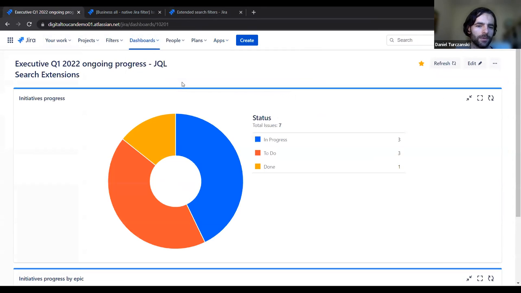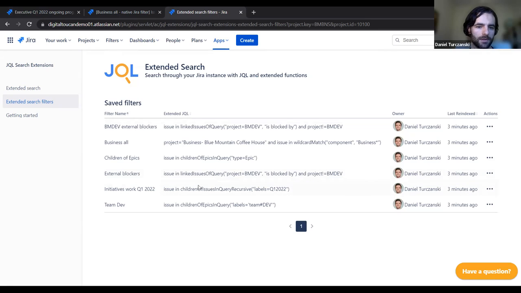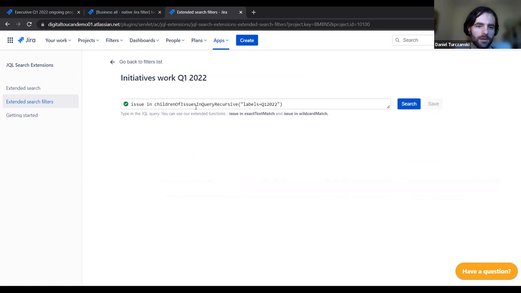So for example, I've got another report for initiatives that are scheduled to be worked on in the first quarter of 2022. And I'm using a dynamic JQL filter here. I'm going to go back to my list of filters, and yeah, this is the one. I create a filter that finds all the children issues of tickets that are labeled with Q1 2022. You can imagine a scenario where you have a project with initiatives and you label the initiatives that are scheduled for this quarter with a label. You want to find all the tickets that are underneath, so all the epics and all the tasks.